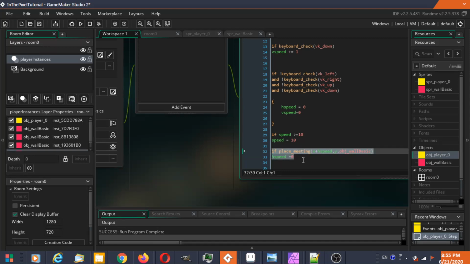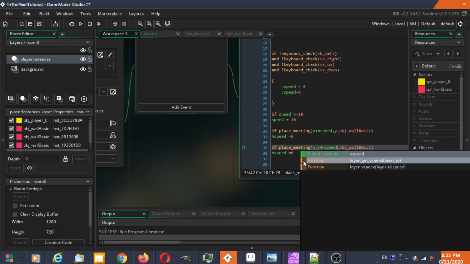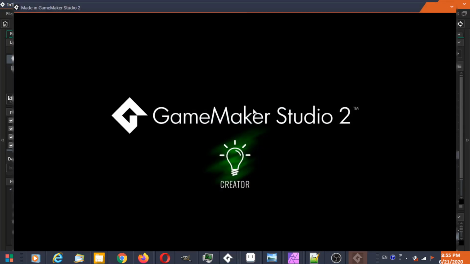So now that we have that, we can copy and paste that and replace this part with Y plus v speed. Okay. So if I press play now, we should have the most basic version of platformer collisions ready to go.